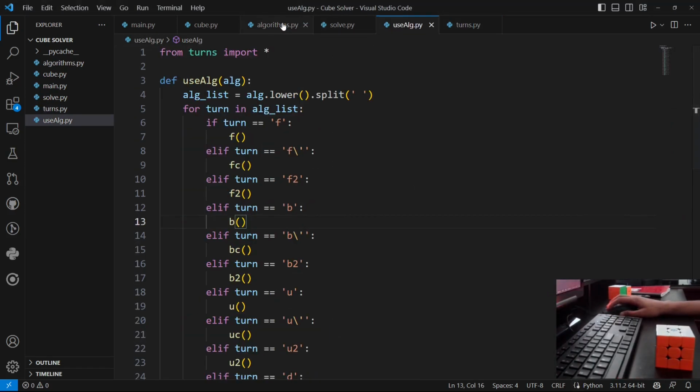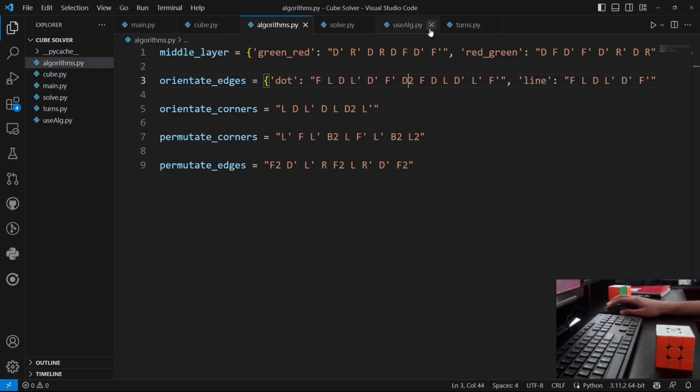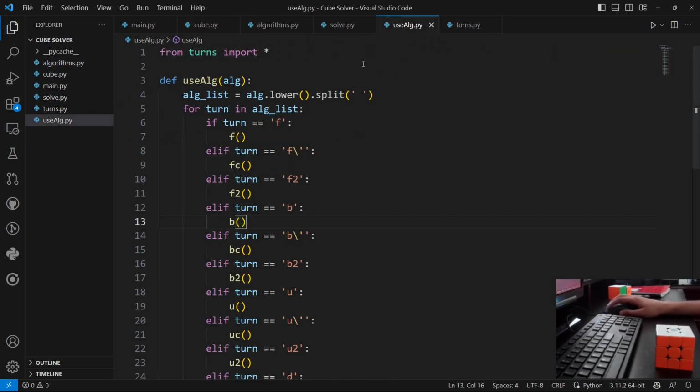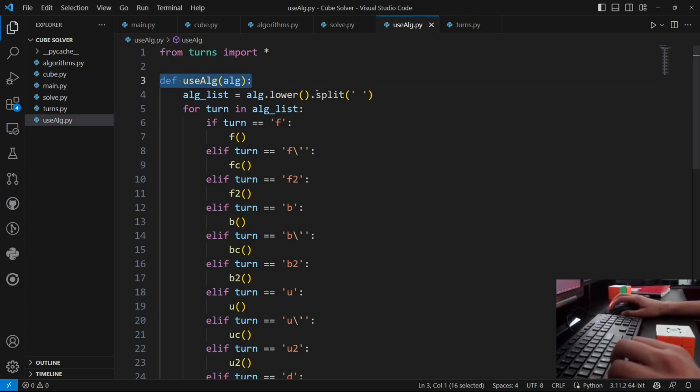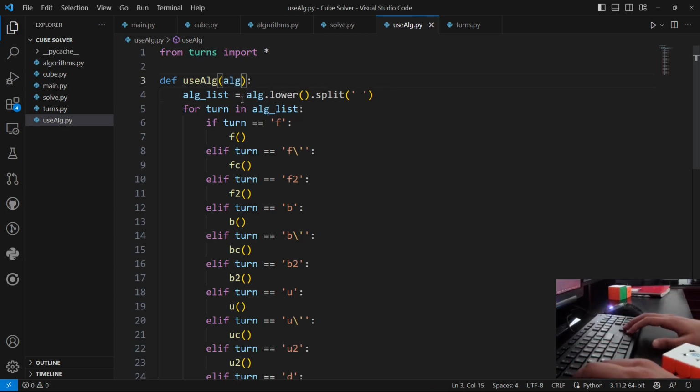So after that, the next thing I did was scrambling. I first named it scramble.py because it was mainly for scrambling. Then I realized I had all these algorithms here, so I just changed the name to use alg, to use an algorithm. And all I did was take a string in. This is a string. I should probably put that there, I guess. I don't know. It's a string.